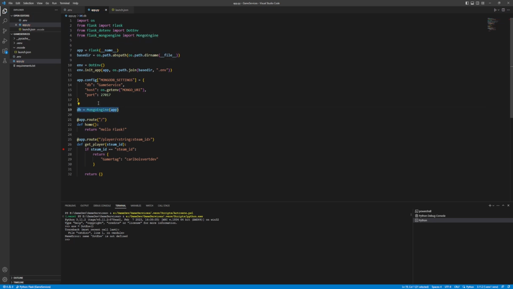And now we have our database connection initialized, and we're going to be able to create a model and fetch information from and save information to the database. Now let's create the model. For that, we're going to go into our game services here, and we're going to create a folder. We're going to call it models.